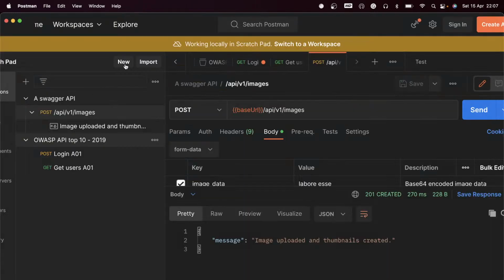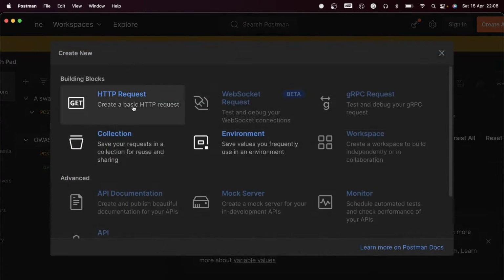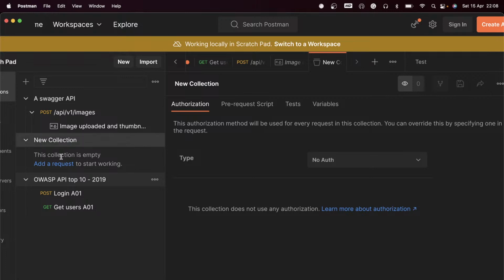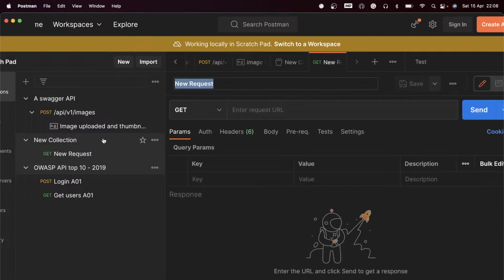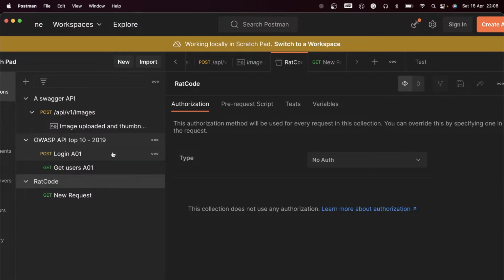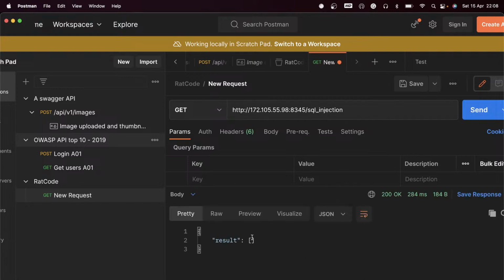How do we do that? We copy it. Let's add a new collection just to make things easier, and let's say that this collection is going to be called rat code. And we have a request that we can make to this address. We can send that over.